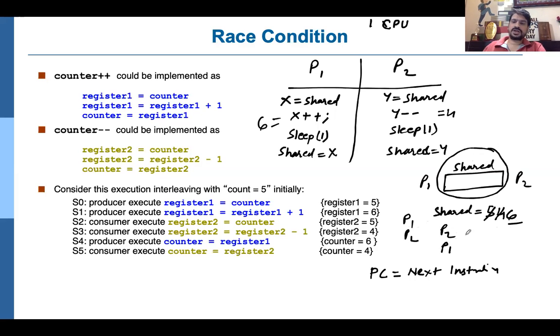Now, if the output is not at all correct, then what? That particular condition is called a race condition, and this particular problem is actually the problem related to inter-process communication, when two processes want to communicate with each other.